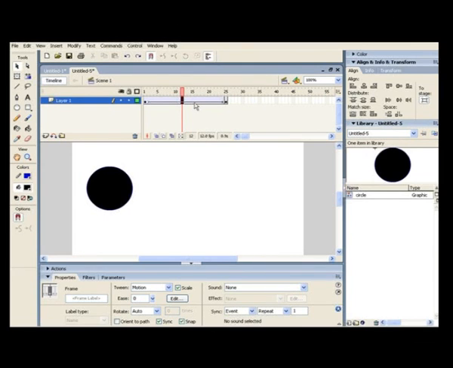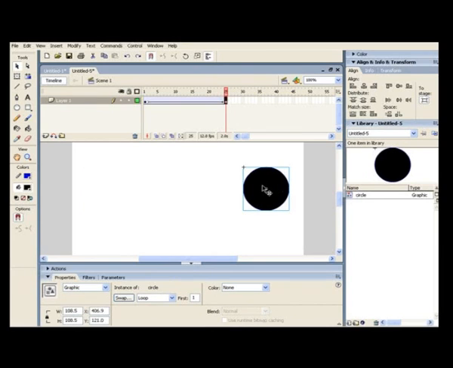Now finally, left click on frame 25. Alright, and you can see the circle has become selected on that keyframe. Now I want you to left click and drag it to the other side of the stage. That's it, let go, that's fine. Good. Right, now press Control and Enter to publish the movie.